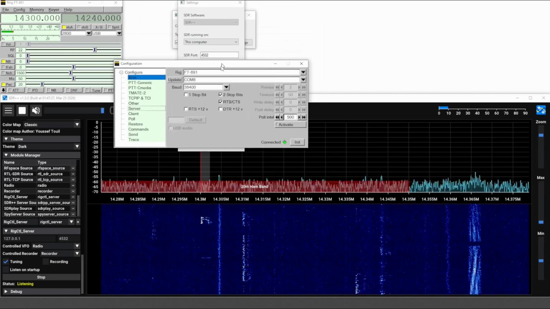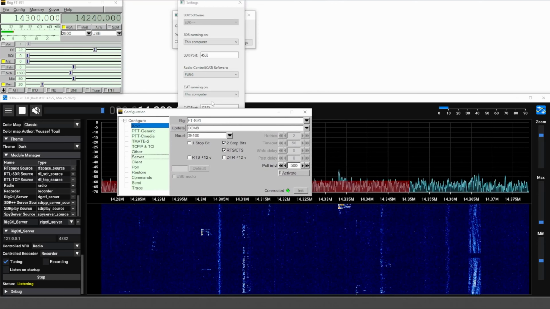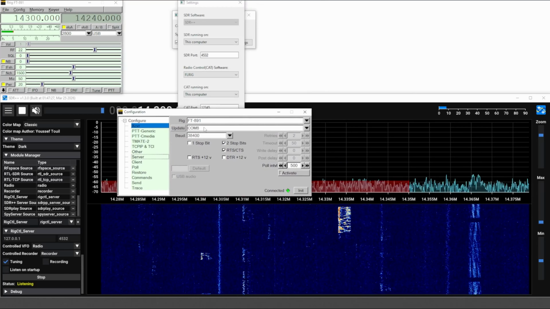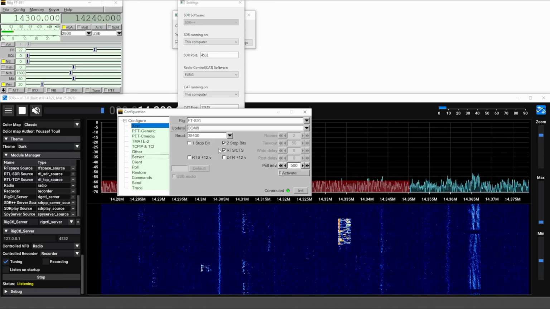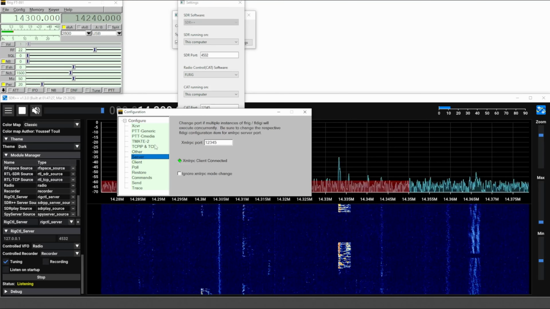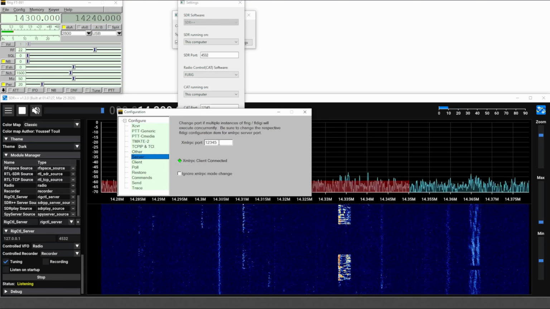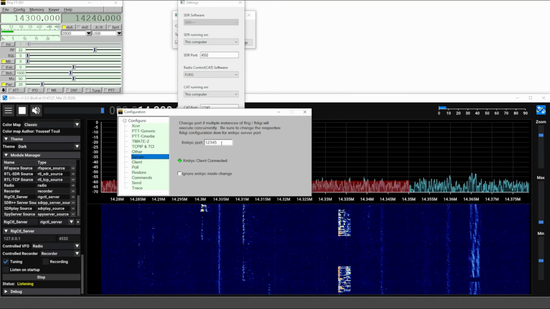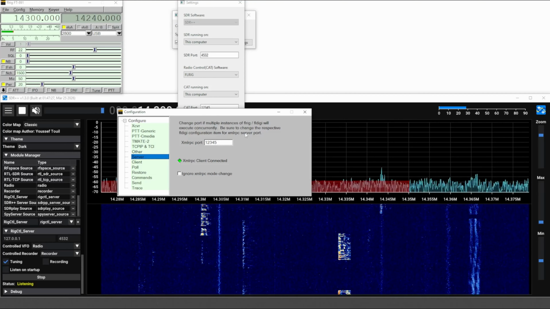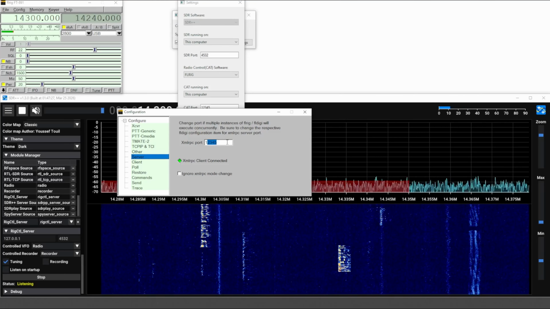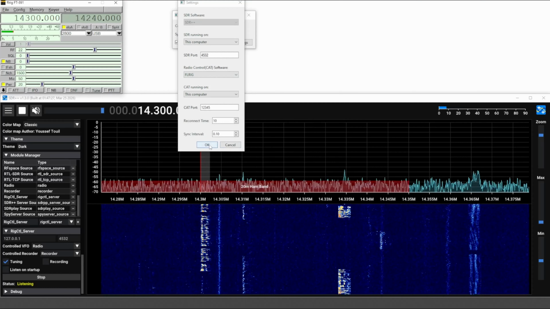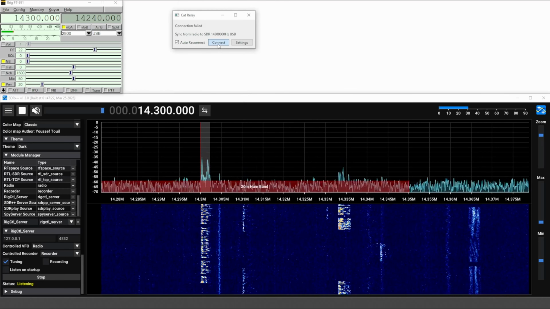Now this is the normal configuration of FLrig. So these are my normal ports to connect to the radio. And then here in the server part, that's where you configure the port for the XML RPC connection that we need for CATRelay. Here you see the port 12345. So let me do this, okay.